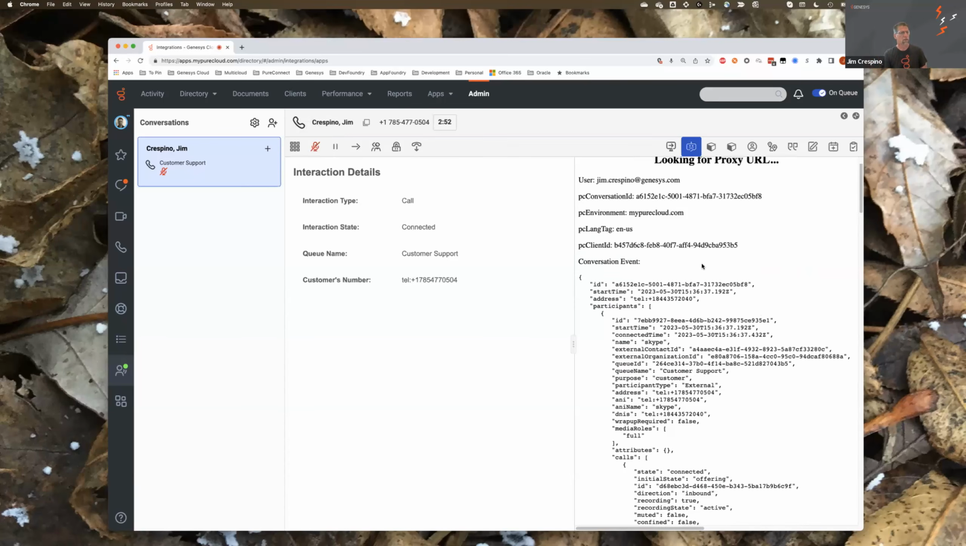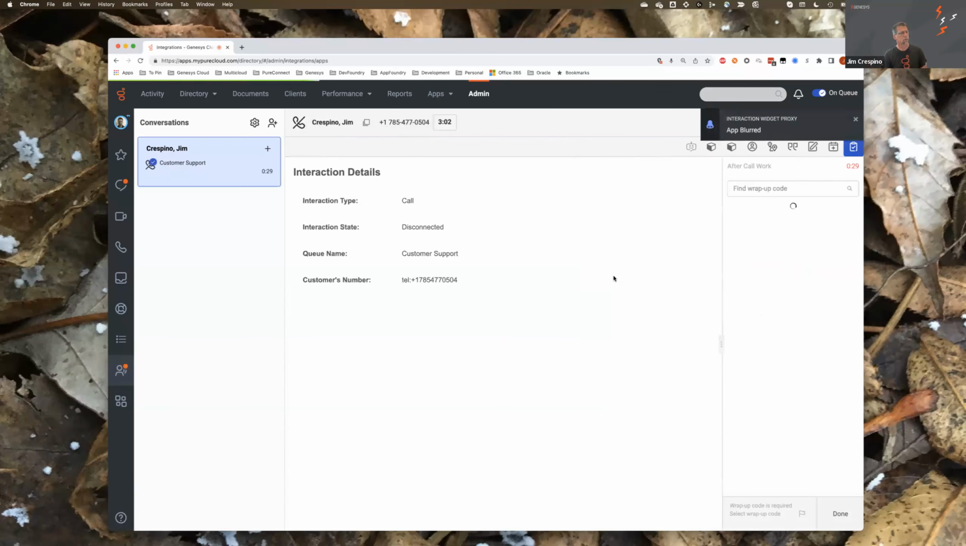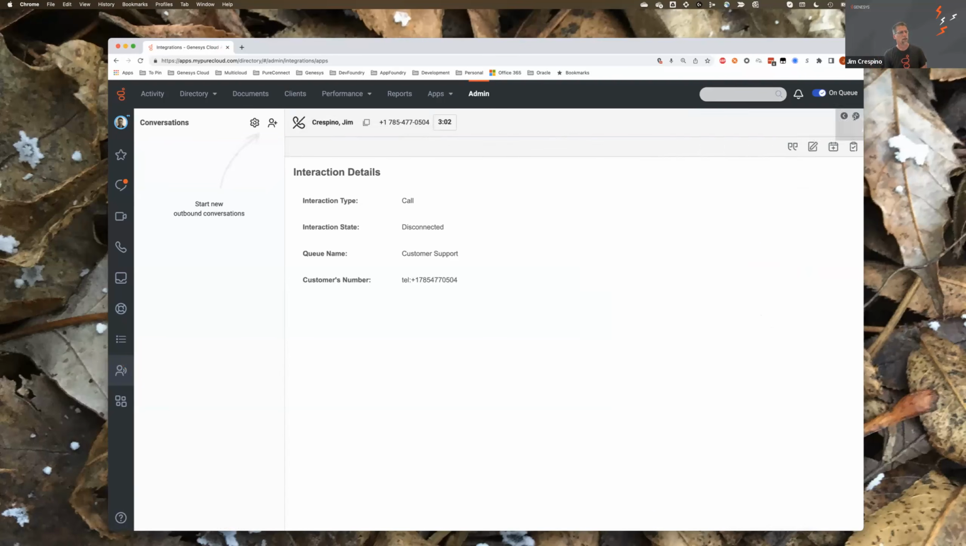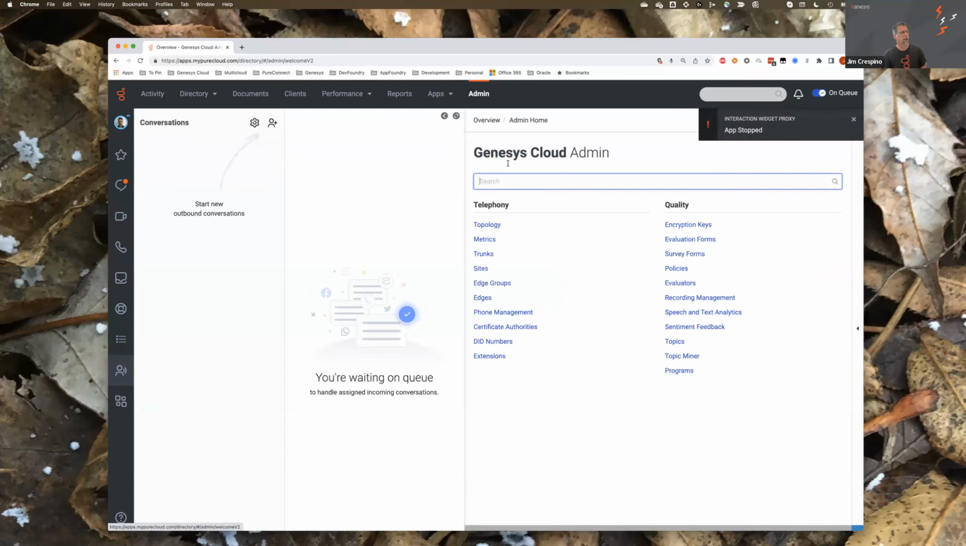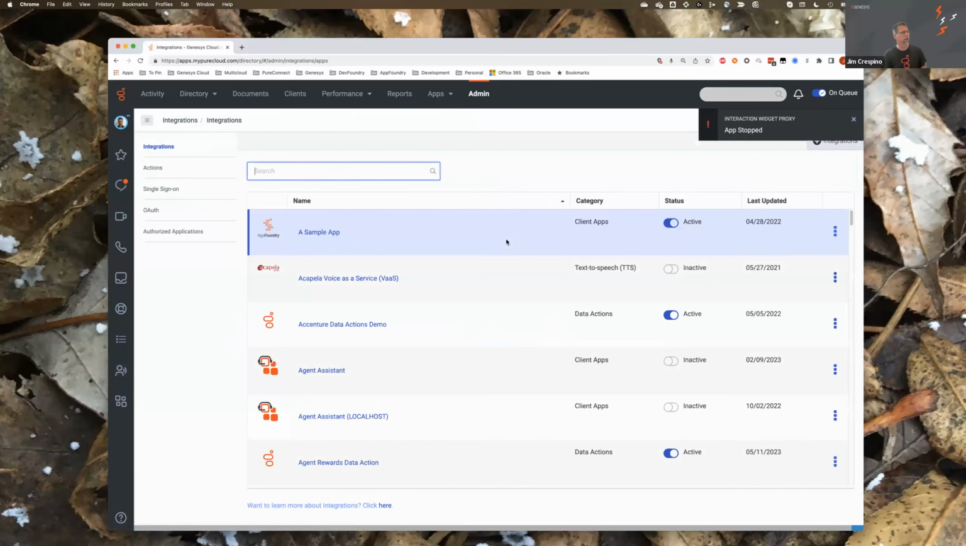So this is my base interaction widget. And let me go hang this up. Process this. Let me show you a little bit about how that interaction widget works with the icon and some of the parameters and stuff.